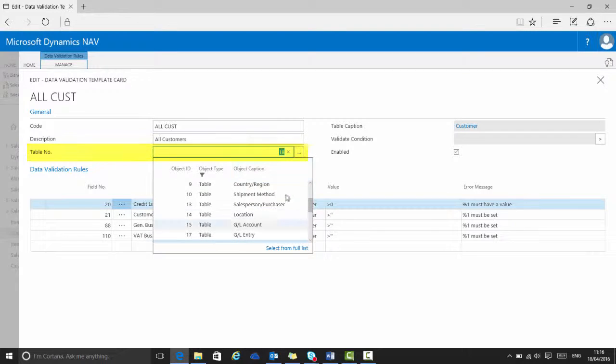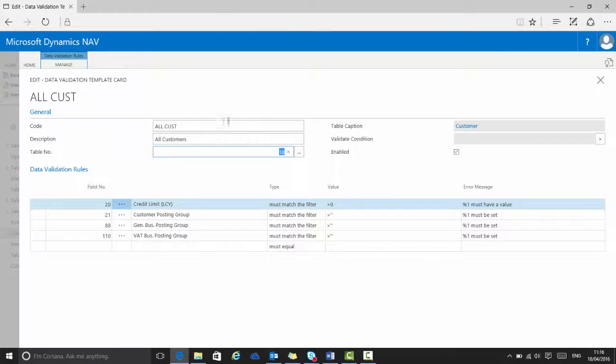The template card will apply to all records of that type, i.e. to all customers, unless a condition is set to apply it to a subset of those records, for example, just the US customers. In this case though, it will apply to all customers. We define the rules that do the actual validation on each line of the template card. Each rule relates to a particular field number from the selected table.